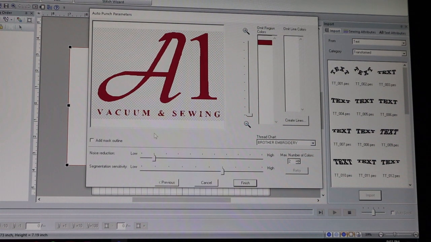Something I found with Auto Punch is that sometimes if there's a lot of detail or small details, it can kind of get washed out. So what I'm going to do is play with the noise reduction and segmentation sensitivity and see if I can bring back some of the letters in vacuum, and that seemed to have done it.